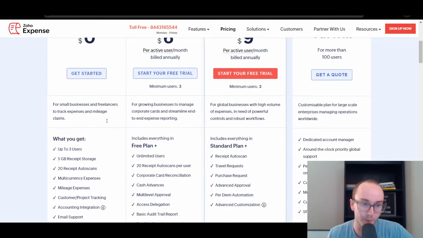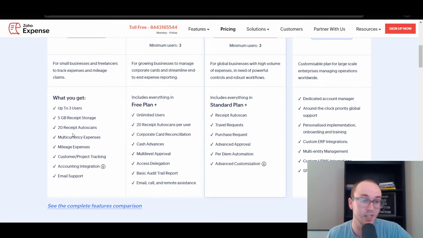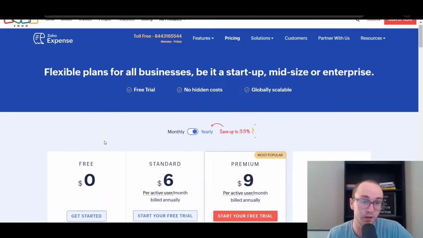And for small businesses, you are a bit limited there. You get up to 3 users, but if it's just you and you're just looking to do a few receipt scans and you don't need that much receipt storage, then Zoho Expense could be a great option.